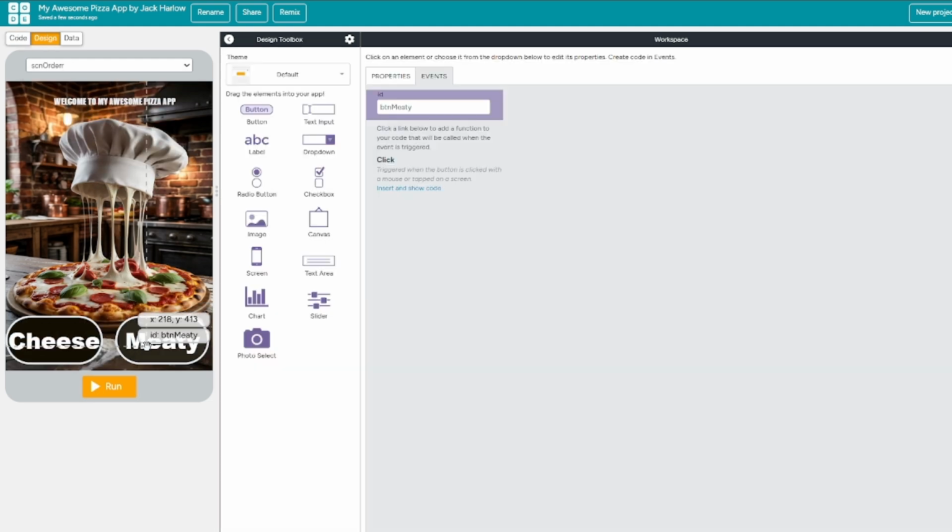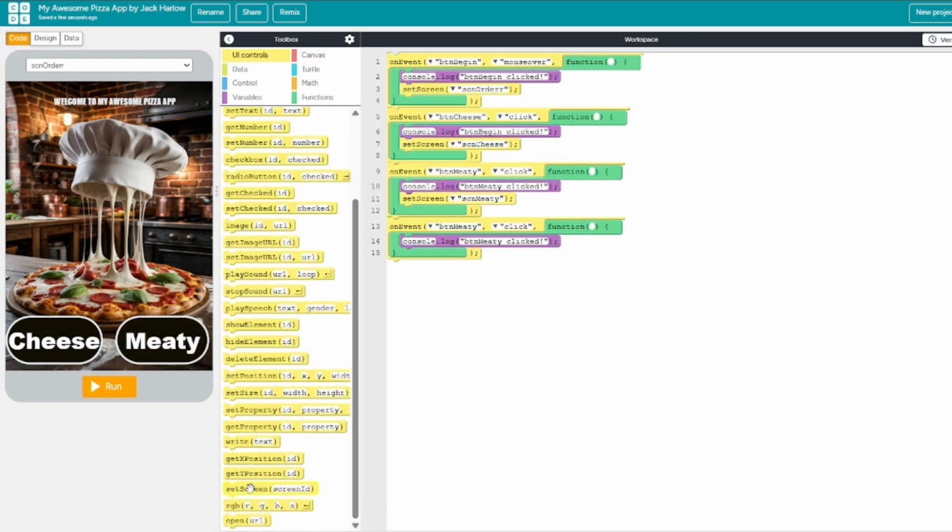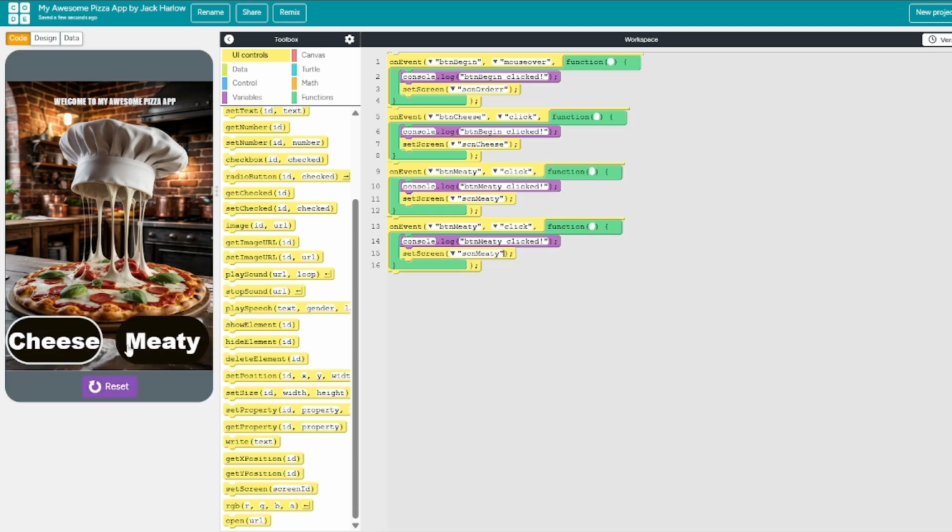Can you guys tell how I'm doing everything systematically, one thing at a time, one button at a time, and I'm not stressing, I'm not all over the place. Cool, calm, collected. Insert and show code for my meaty button, and I want it to take me to what screen? I'm waiting for somebody to say, screen meaty. It's a good habit to follow. Screen meaty, run, order. Oh, meaty, good, it works.